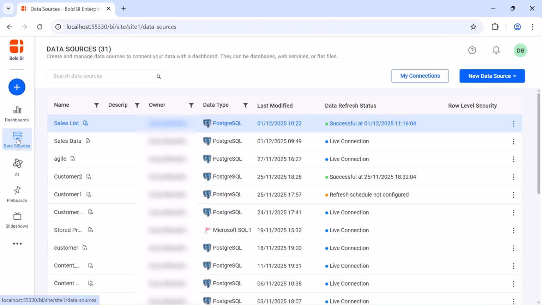In this video, you have learned how to connect to the data source using the extract mode in Bold BI.